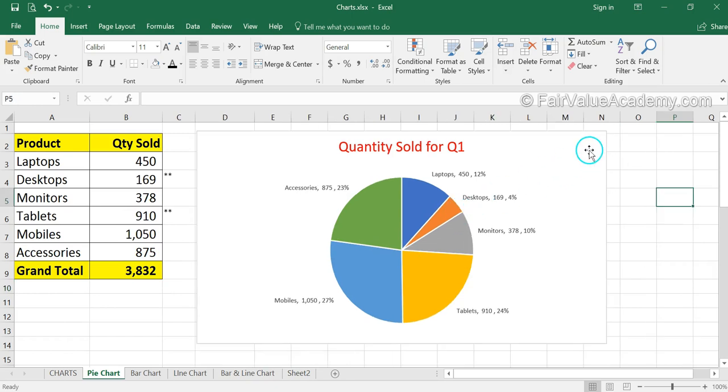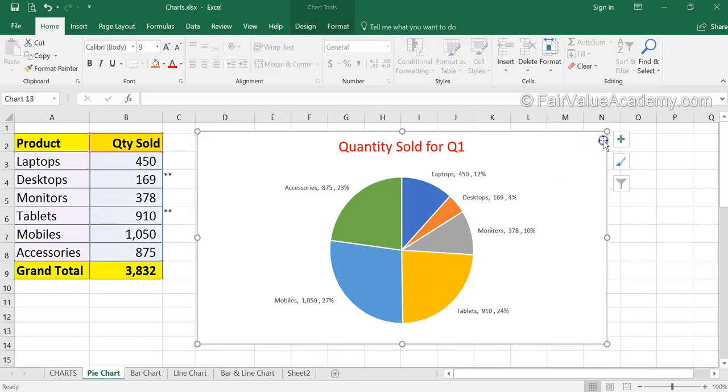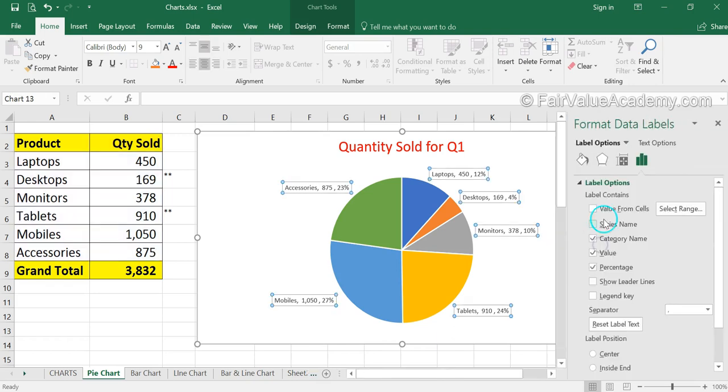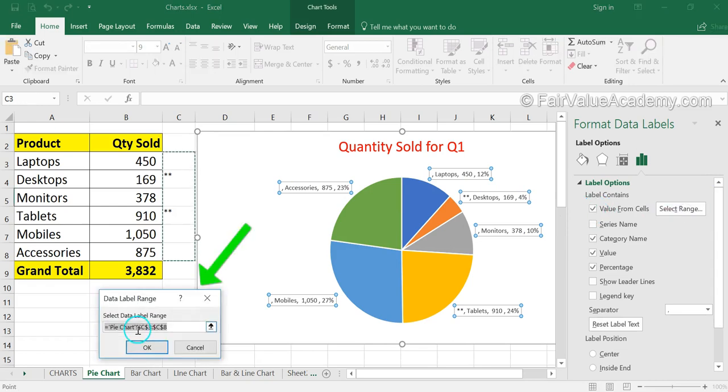So let's quickly see what other options we have in terms of chart elements. I'm going to click on chart, click on the plus icon for chart elements, go to data label and more options. And the first option here we have is value from cells. So when I click here, it selects something. That is because I had already done it before. However, if you do it for the first time, it is going to open up this dialog box with empty data range. So you can have another range of cells from where it is going to pick up information and put it inside the data labels.